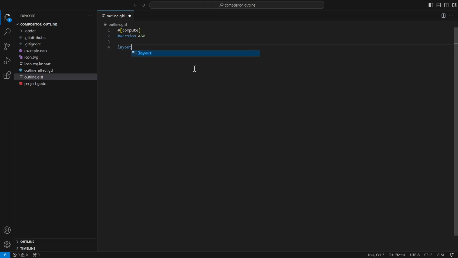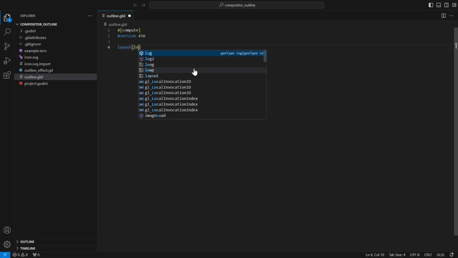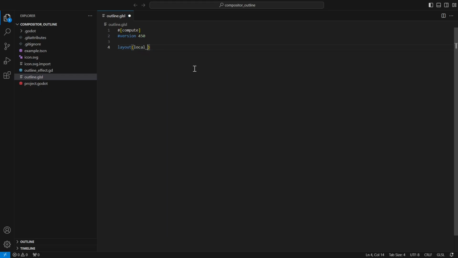Next, we're going to specify some things about how this compute shader is going to be run. So we need to do layout and then local size x equals 8. Then we're going to copy and paste this, put a comma, and then just replace this x with y. And then finally, for local size z, this is just going to be 1. Oh, and then we also have to add an in and a semicolon because this is GLSL.